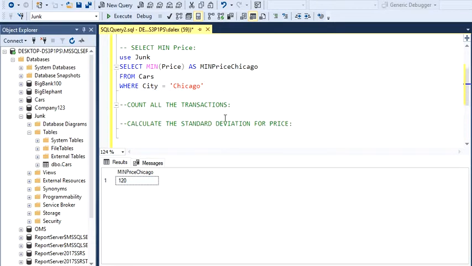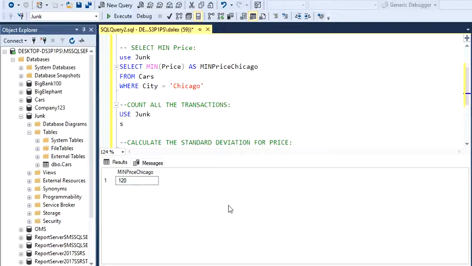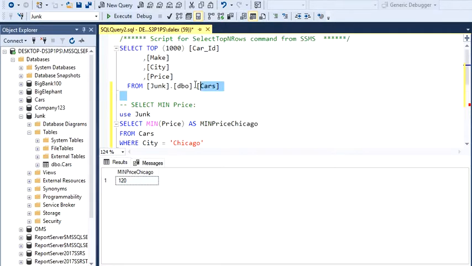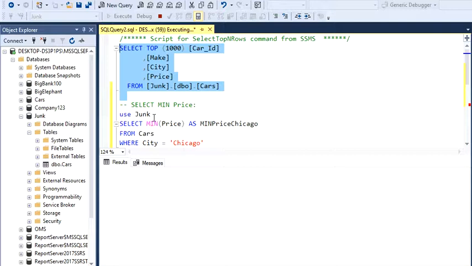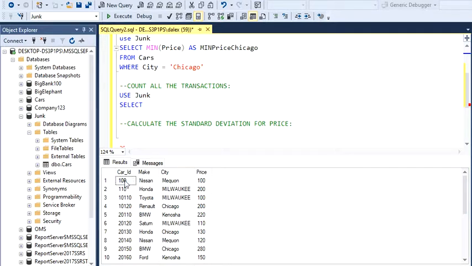Okay, let's try to use another aggregate function. This is gonna be count. It works pretty similar. So I'm gonna use this database, and then I'm going to select, and we're going to count, but let's just run this query real quick so we can see all the data. Okay, let's say I want to select all the transactions. Let's pretend every single row is a transaction here.